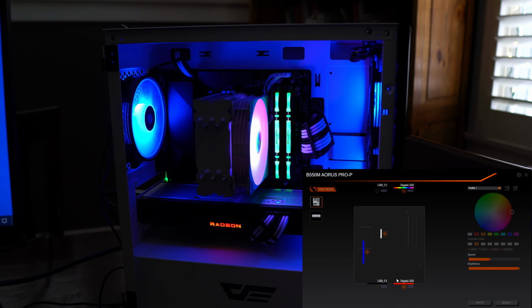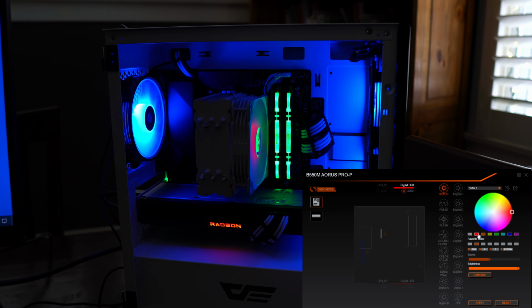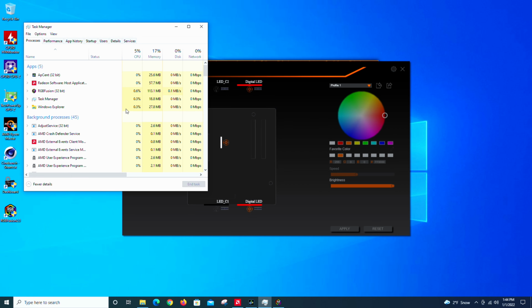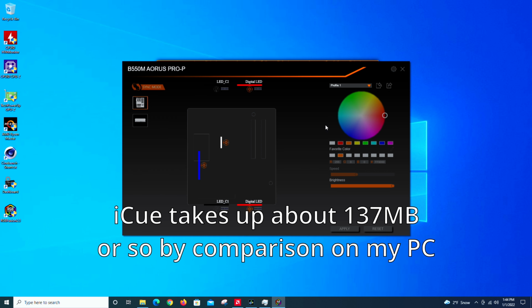But yeah, so that's RGB Fusion. I'm, again, not a huge fan. I don't know why it has to be this way. Like, why can't it just be good? Good would be good. So if we go back to static, see, it won't even let me choose it. Come on, static, red. Oh, let's look at the resources. RGB Fusion, 113 megs of RAM. That might be too much. Not taking up a lot of CPU resources at least, so that's good.